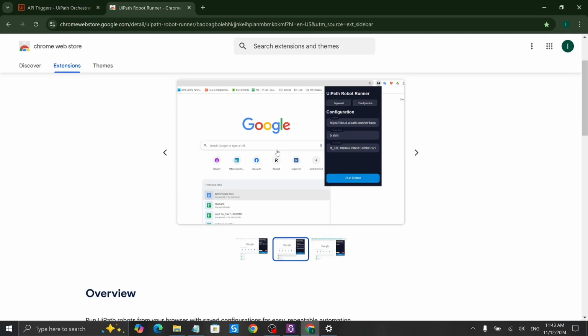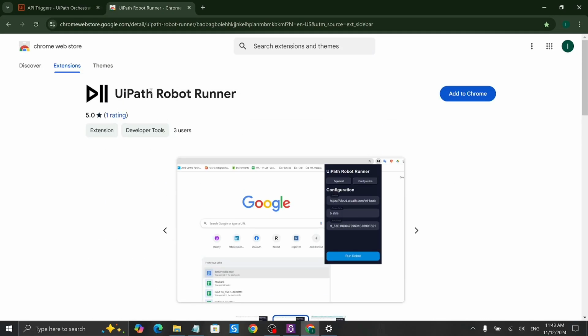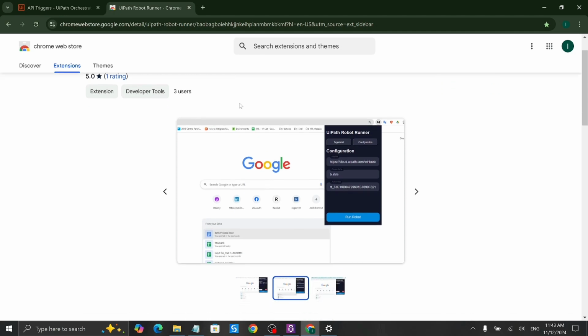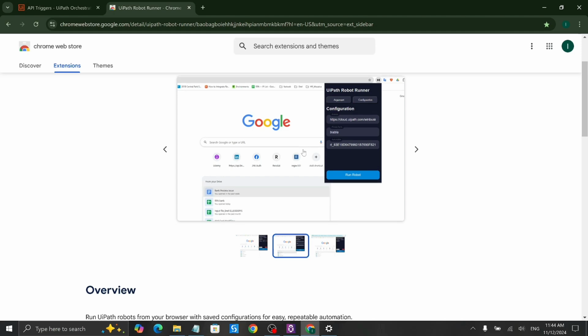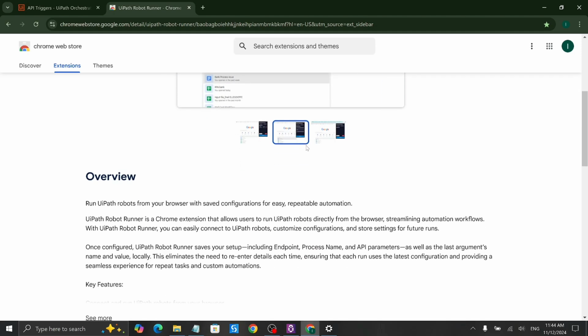Hi, I'm Luciano, and today we're going to dive into the UiPath Robot Runner. In short, this extension acts as a bridge between your Chrome browser and the UiPath Orchestrator. It lets you trigger robot workflows remotely via a POST request. This means you can start automation, execute a process, or even start background workflows.